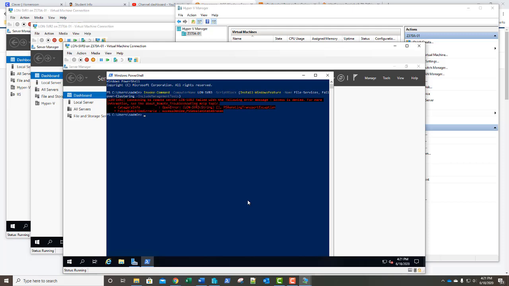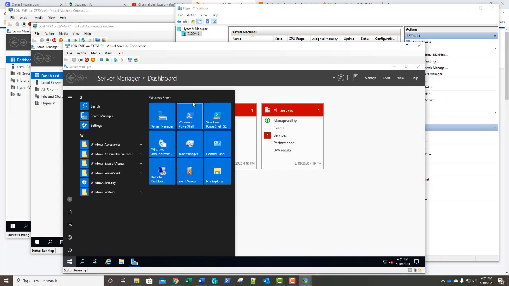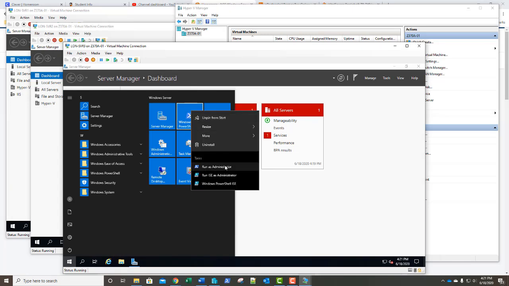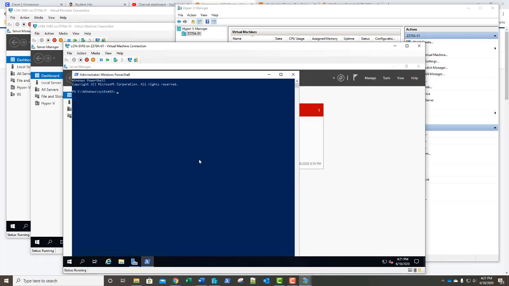Ooh, what did I do wrong? Let me take a look at this. I know what I did wrong. I didn't use an admin PowerShell. Let's see, can we copy this? I'm going to close that PowerShell and open back up. We're going to do another one and run as administrator. Going to right click and paste. Now it should work. There it goes.